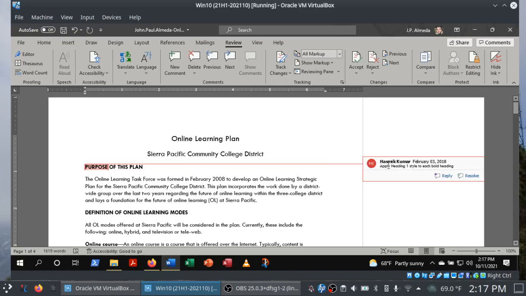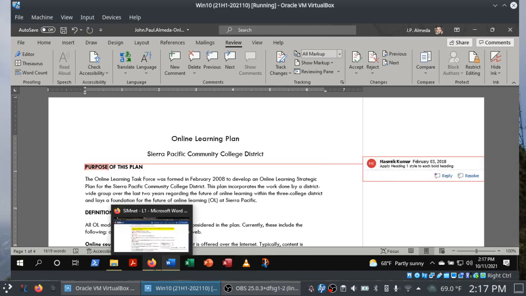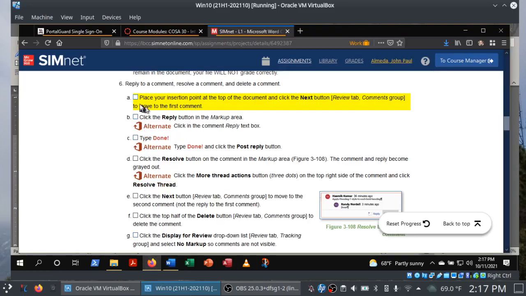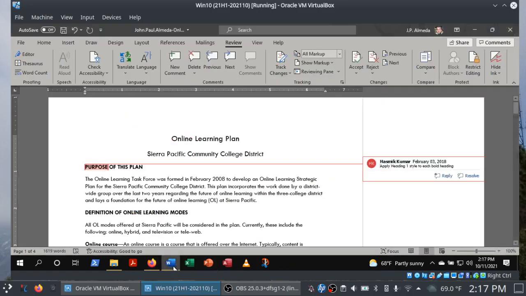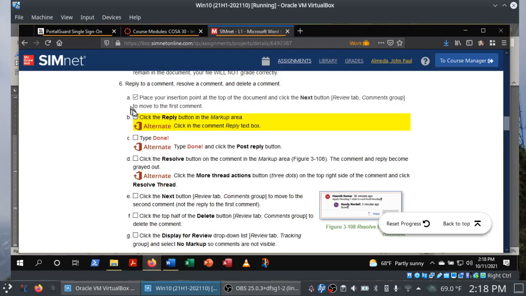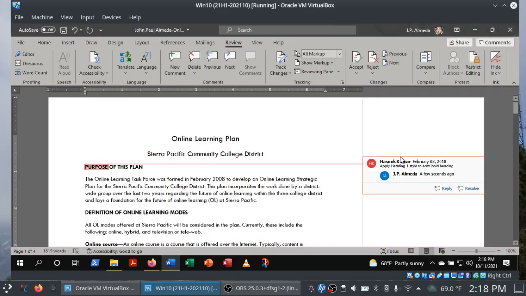And here it says apply Heading 1 style to each bold heading. Let's see what they want. Click the Reply button in the markup area. Okay, so we'll click on Reply. Type done, exclamation point. And then you're going to click on Resolve. Okay, done, exclamation point, and then we'll resolve this.